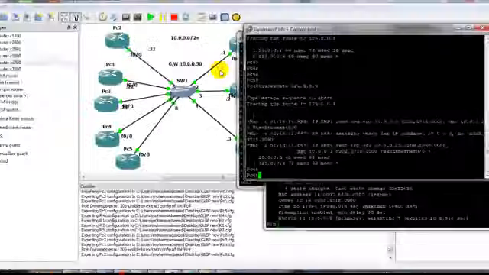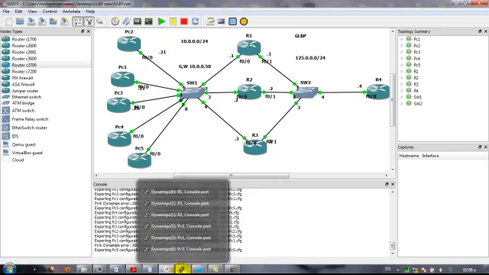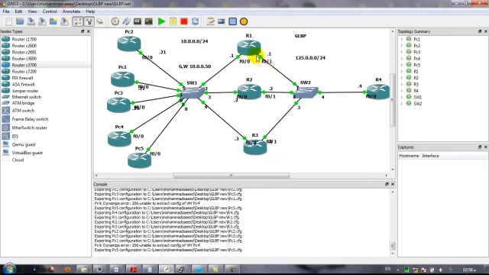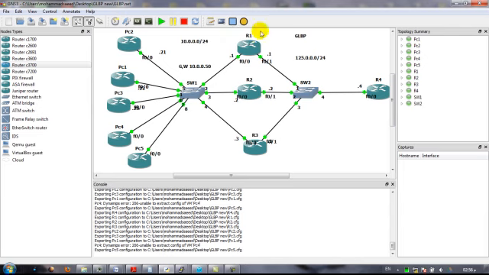Because this FastEthernet in router 1 goes down, router 3 will take over this action. Each PC has a virtual MAC address of router 1, and it will send the traffic to router 3, not to router 1, because this FastEthernet goes down.